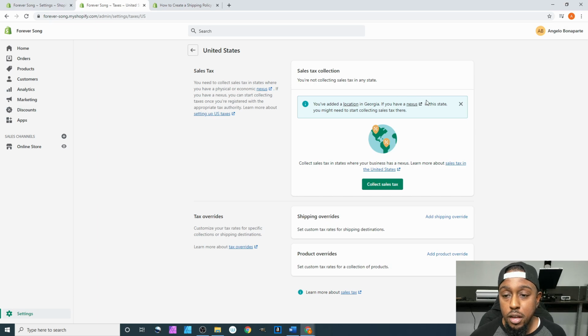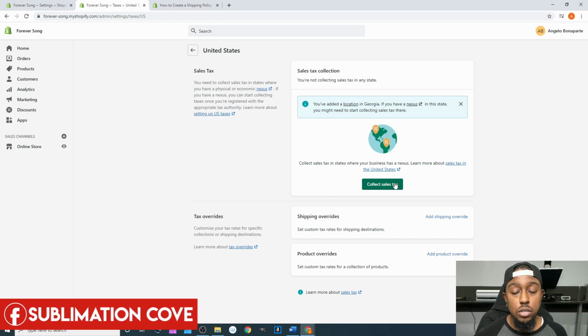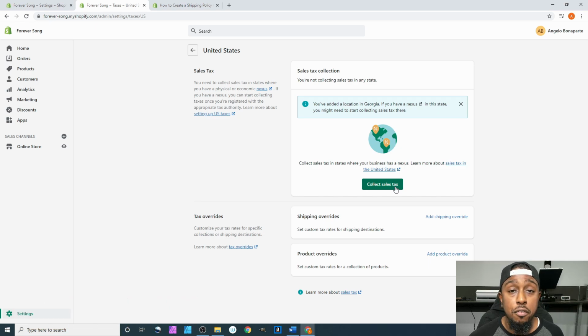So you can collect sales tax through here. It says collect sales tax in states where your business has a nexus. To learn more, blah, blah, blah. Collect sales tax, and be sure you check with your tax professional as to how much in sales tax you need to be collecting as far as what the percentage is.